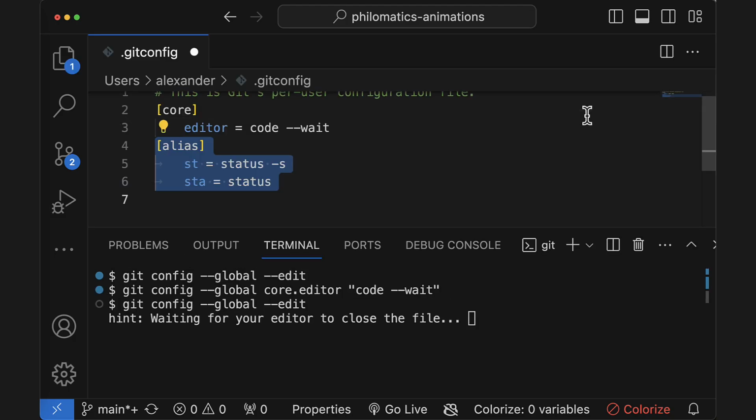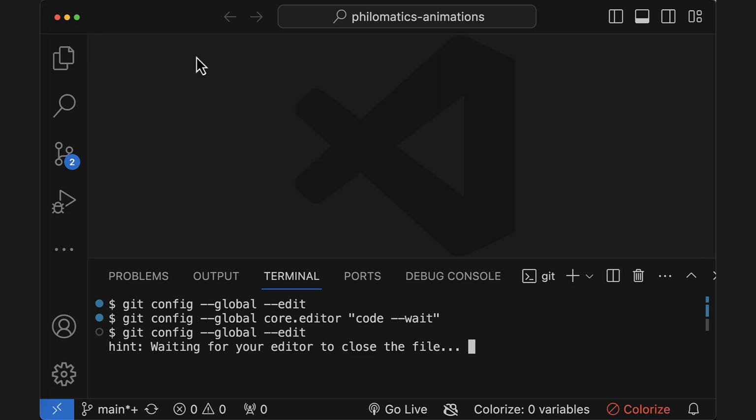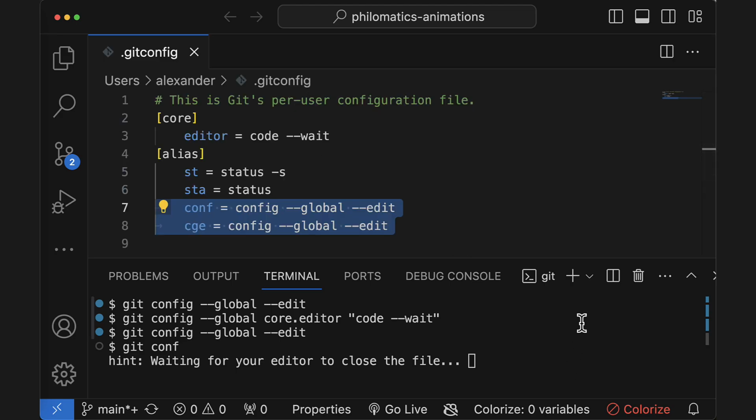And here we can add new aliases. Being able to easily open the global config is useful in itself, so let's start with adding an alias for that. Personally, I've mapped it to git conf and git cge. That's right, you can add multiple aliases for the same command.